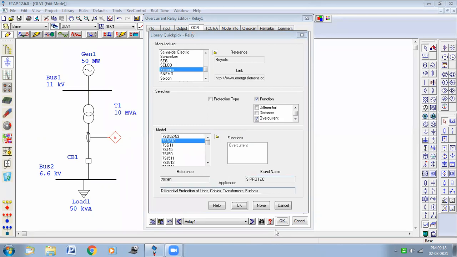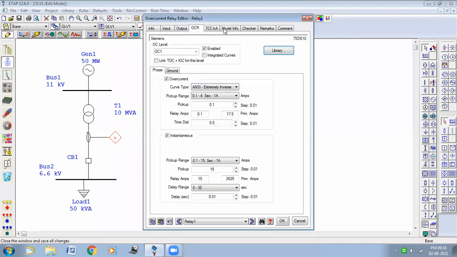Next click OK. Now you can see this relay has two types of application: time delay overcurrent operation, and instantaneous overcurrent operation. You have to turn off this instantaneous operation, so just click on this tab. I'm going to turn off the instantaneous operation and first take the phase overcurrent relay operation.